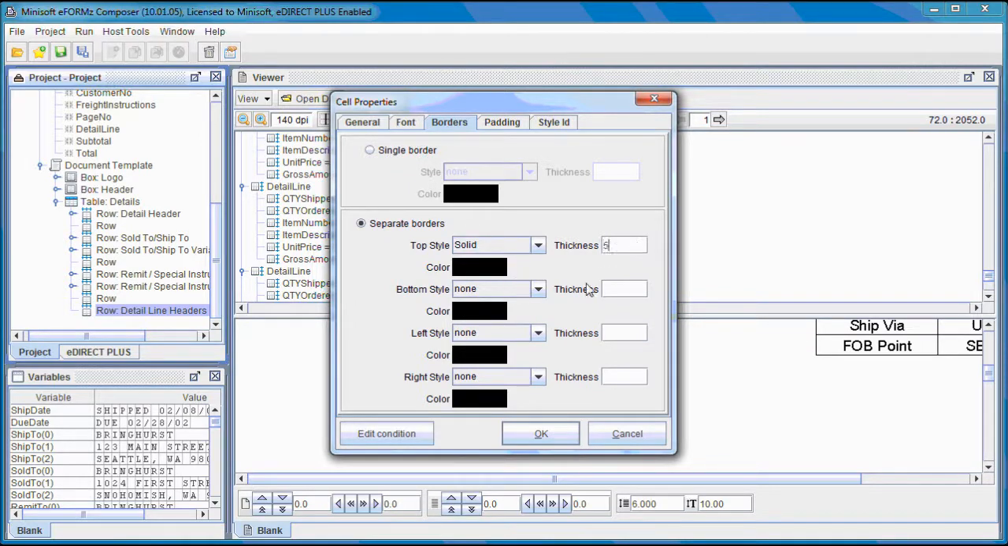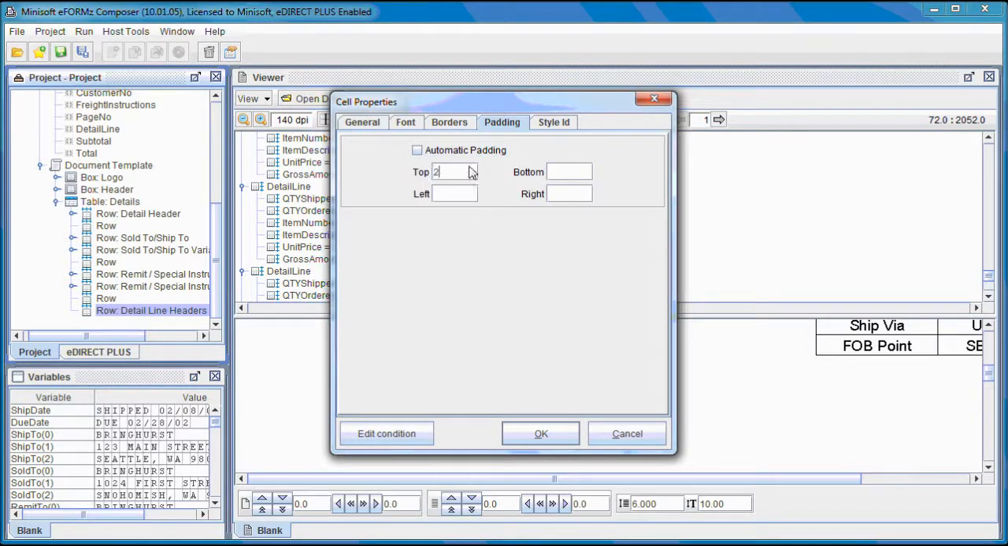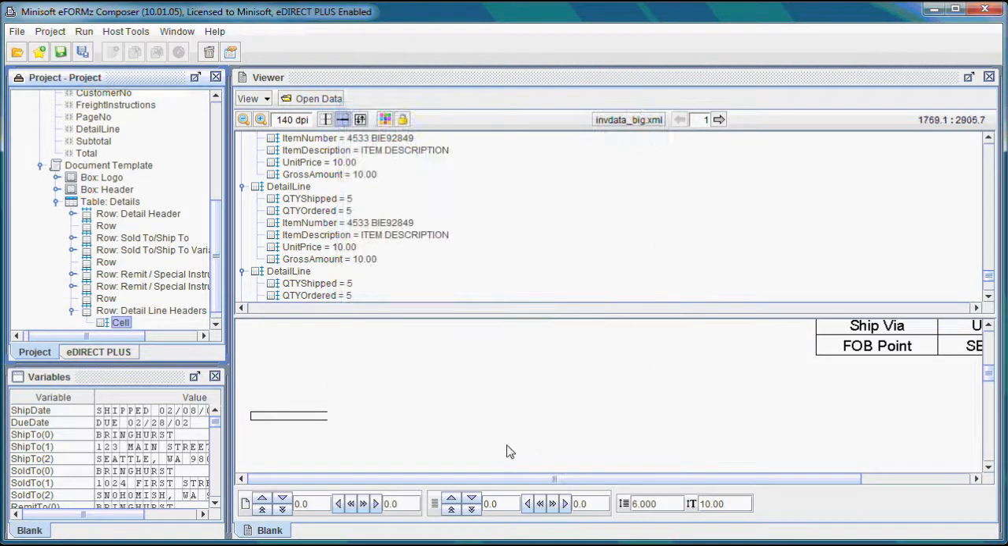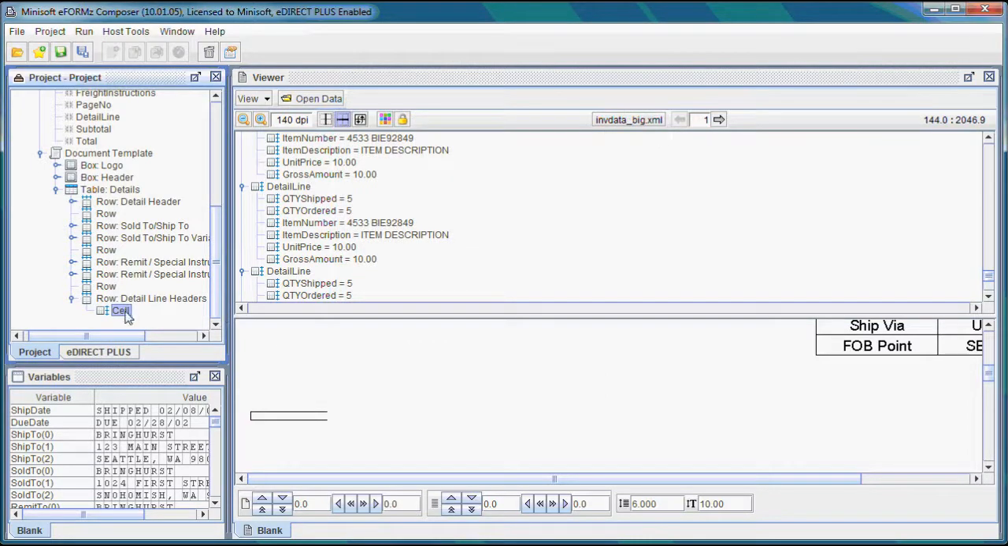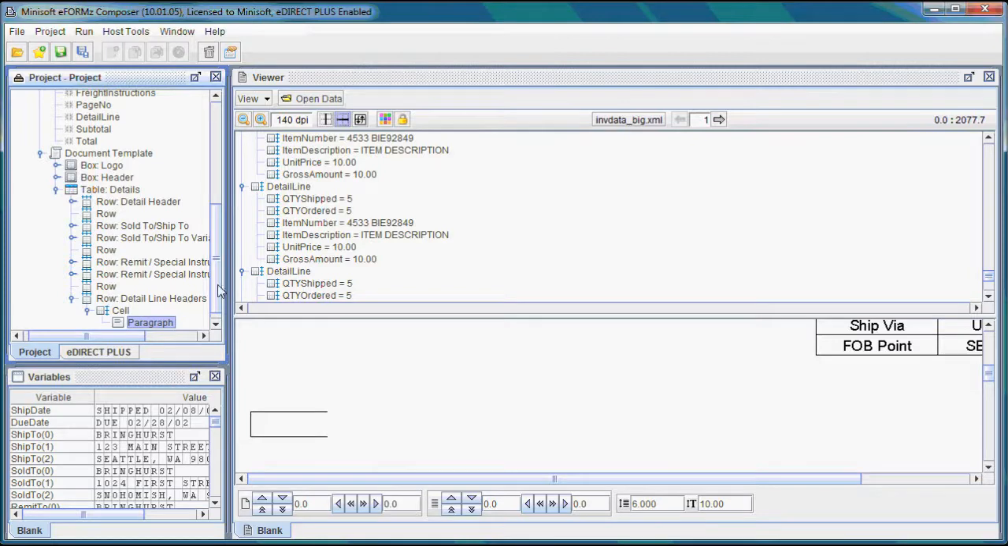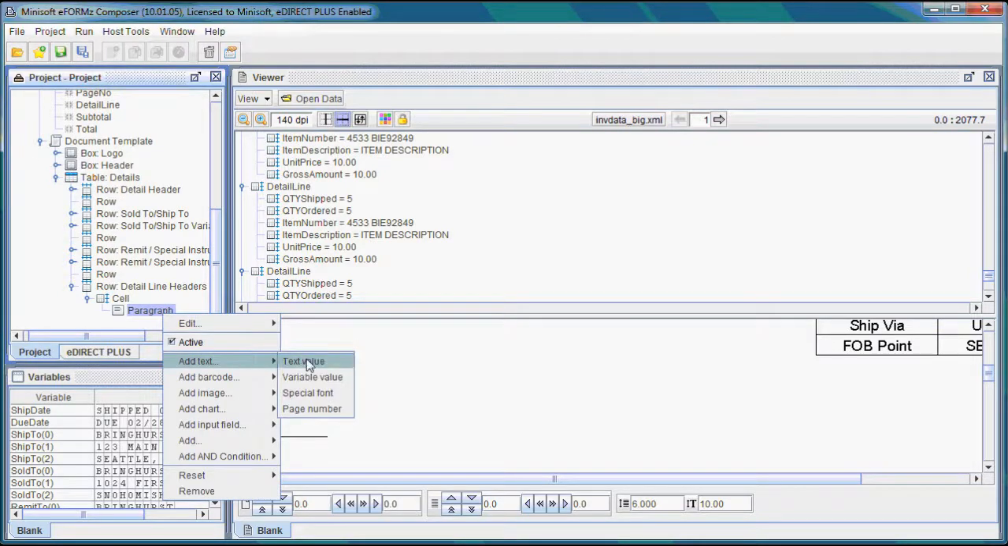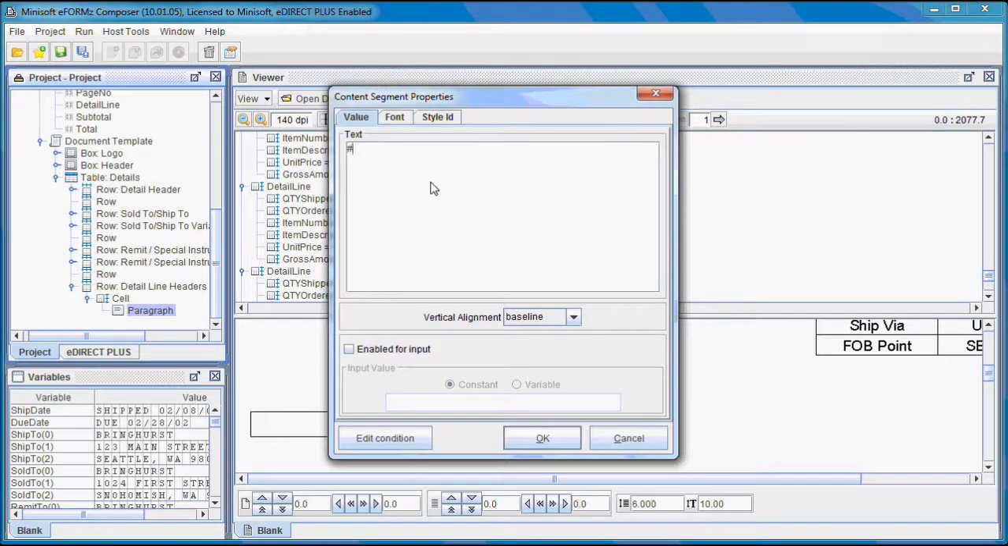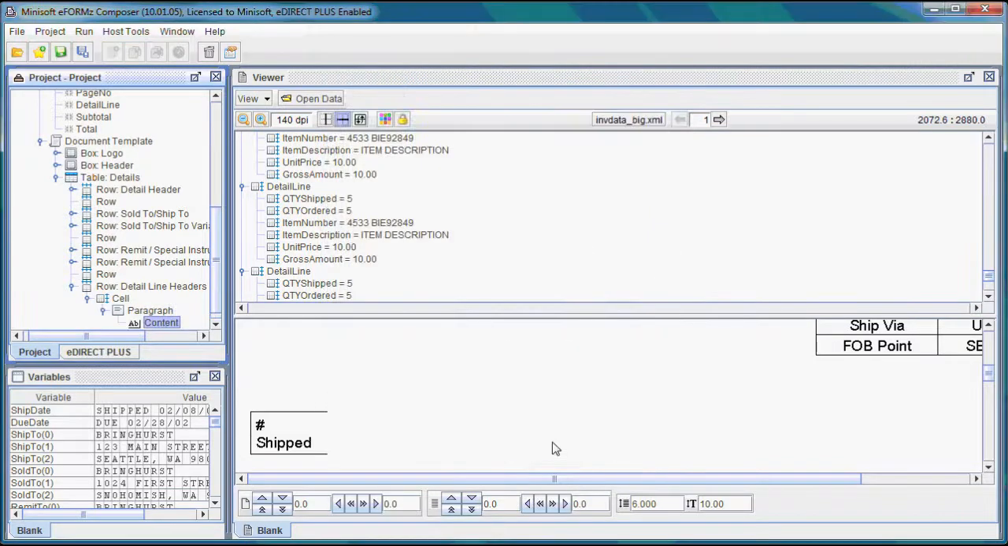So for a border, we'll go top border, we'll go with a bottom border, and we will go with a left border of 5. And we're also going to add some padding. The padding will be 25 all the way around. And that'll work as so. And there we have that. We can add a paragraph to it. And we will align this to the left. That's fine. And right-click the paragraph, add text, text value. Go ahead and type number shipped. That should work. And there it is.